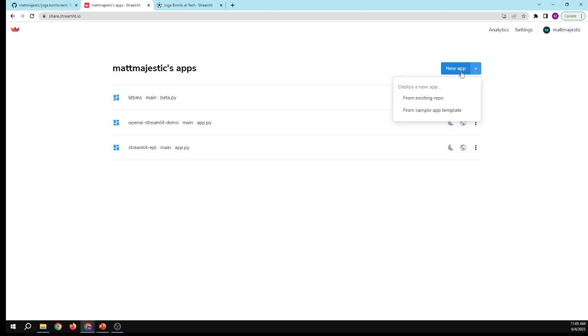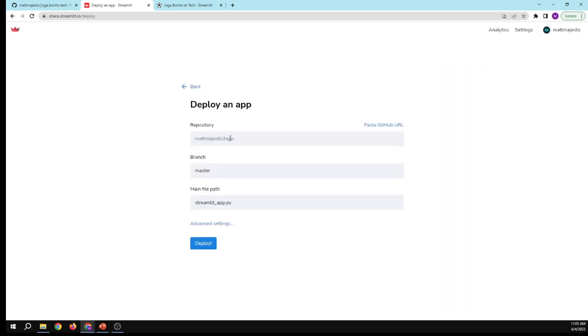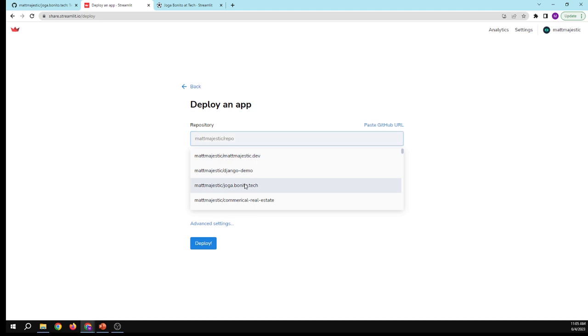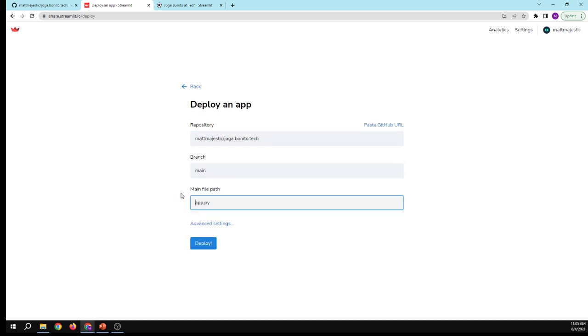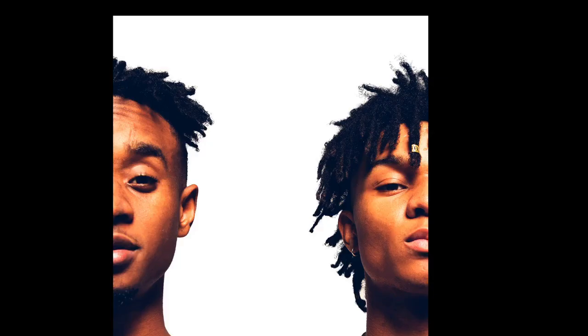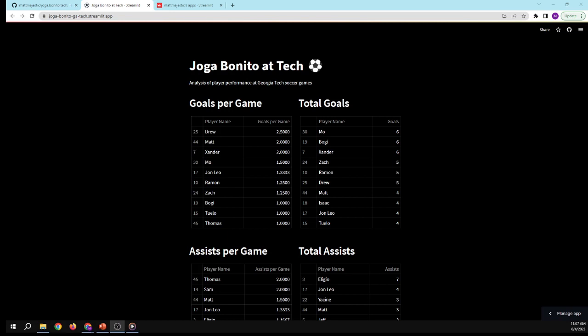From here, we can start a new app or create new app. We'll go to jogobonito.tech. Then we're going to set it to app.py instead of streamlit_app. There are advanced settings, but we don't need those now. And then we'll deploy, and you'll get all these little icons that show the app in the oven baking. All right, now that it's done baking, it will pop up the app for you.